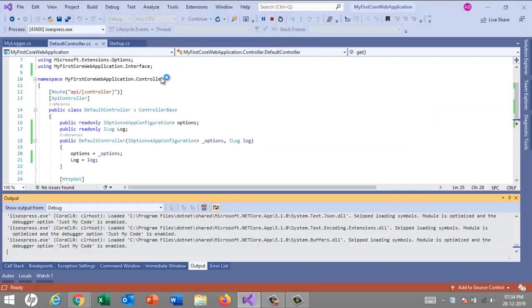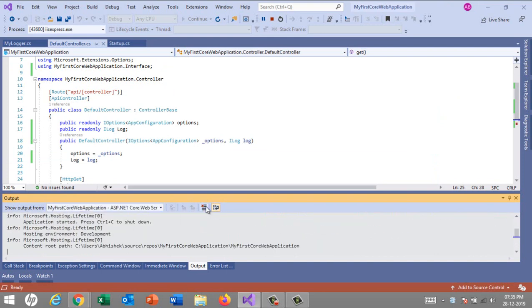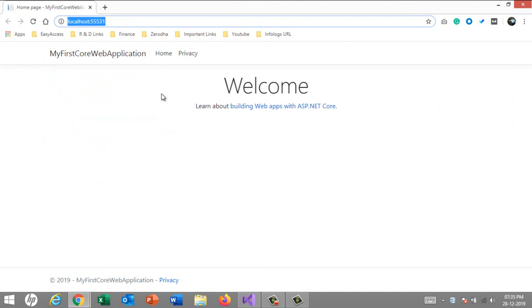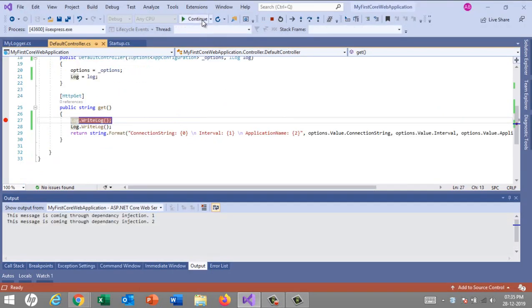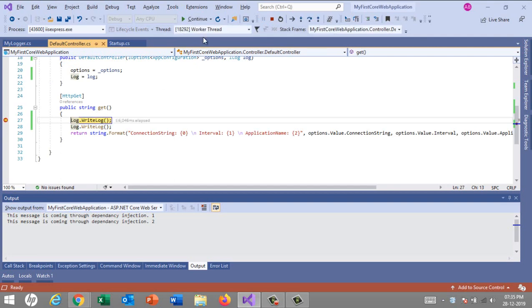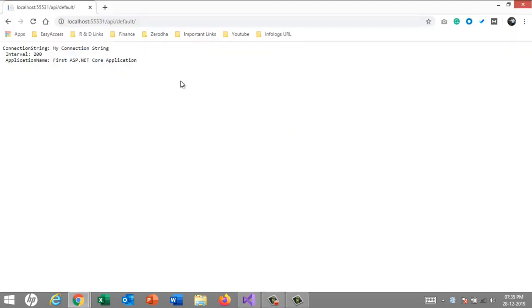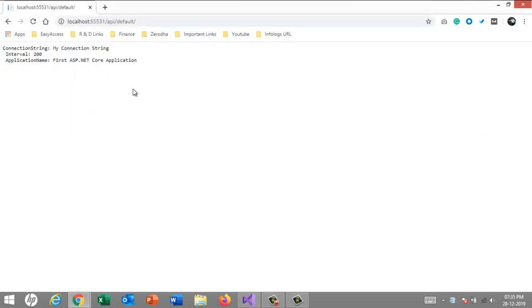So we are ready to go, and the browser will clear. This is also clear. API default, continue. 1 and 2. So now the instance is closed. Again I am requesting a new fresh one. Again it's showing 1 and 2. Now the instance is again destroyed.